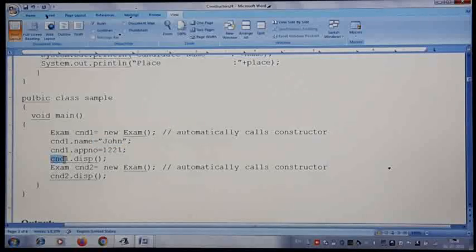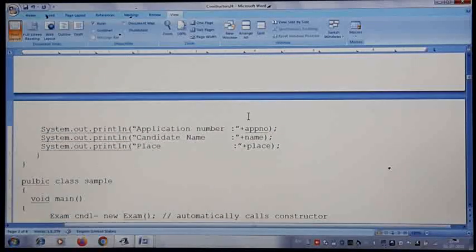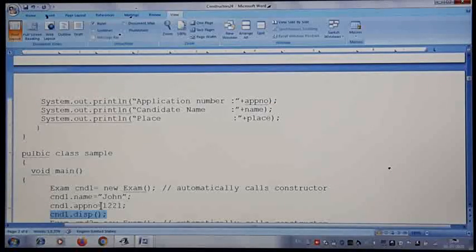The moment I call cnd1.display, I get the application number as 1221. This is the output we are going to get. Then the name will be John, and the place will be Bangalore for the first object, which is candidate 1.